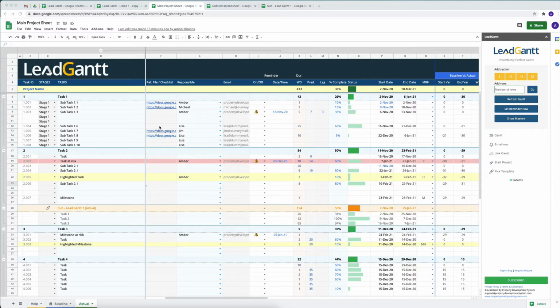In Lead Gantt, you can create a template out of your previously finished project that you worked on, and now you want to start another project which is very similar to the one that you've already finished in the past. It is very easy. You don't have to create any templates or anything. All you have to do is point to the project that's already completed. It must have a baseline, it must have an actual sheet.